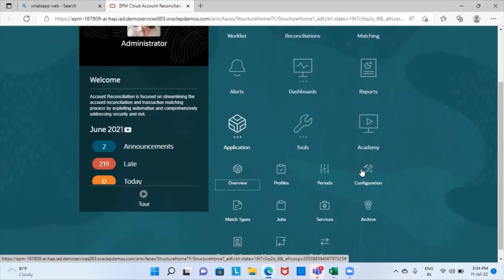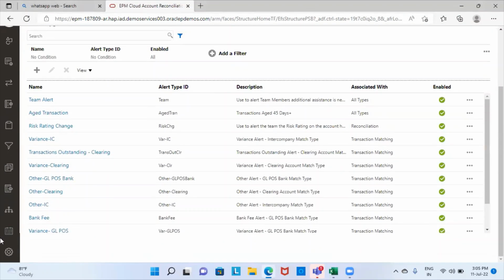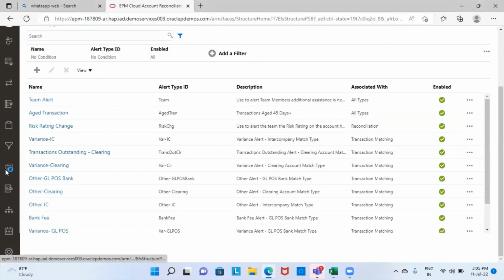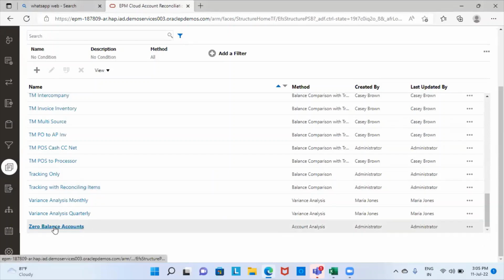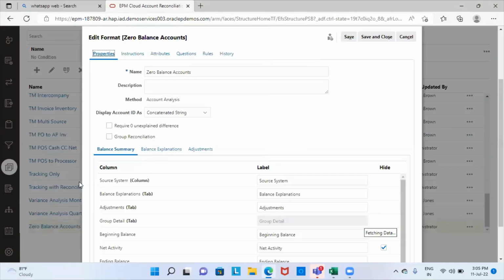From application, I will go to configuration, and then under configuration, I will choose my format. The format that will be used is zero balance accounts. Now I will open this. Now, why is the name zero balance accounts? Because this is a temporary account, and finally the balances will be transferred to the account to which that particular amount belongs. So the balances in this account will become zero. That's why it is called a zero balance account, and it is a temporary account, a kind of suspense account.